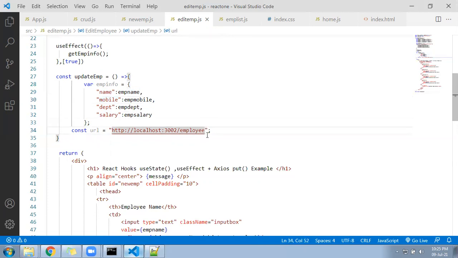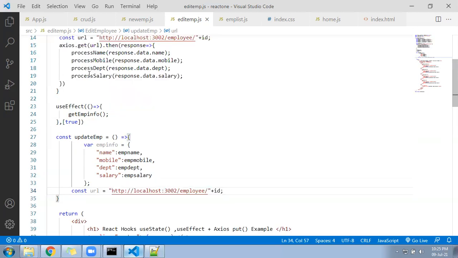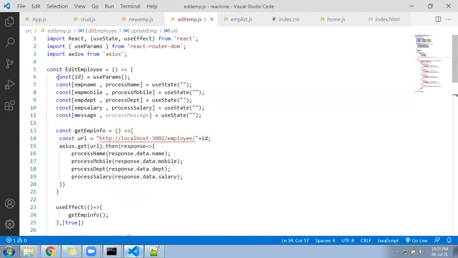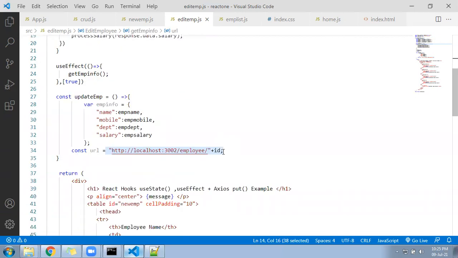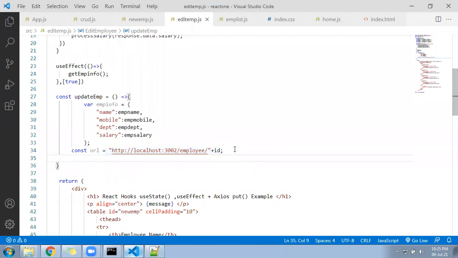Here, slash, you have to do plus ID. Which ID? Look here, that you have captured from the use params. Because to update an employee, while fetching an employee, you are given the ID. So definitely while updating also you have to give the ID, right? So that we have given here employee slash ID, right? Now after that, simply we need to post this JSON data to this particular URL.